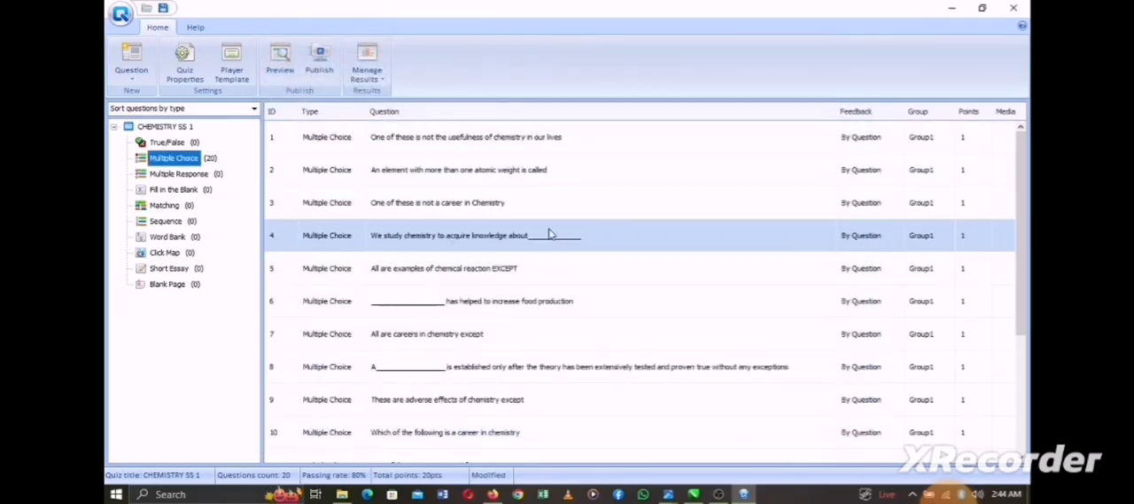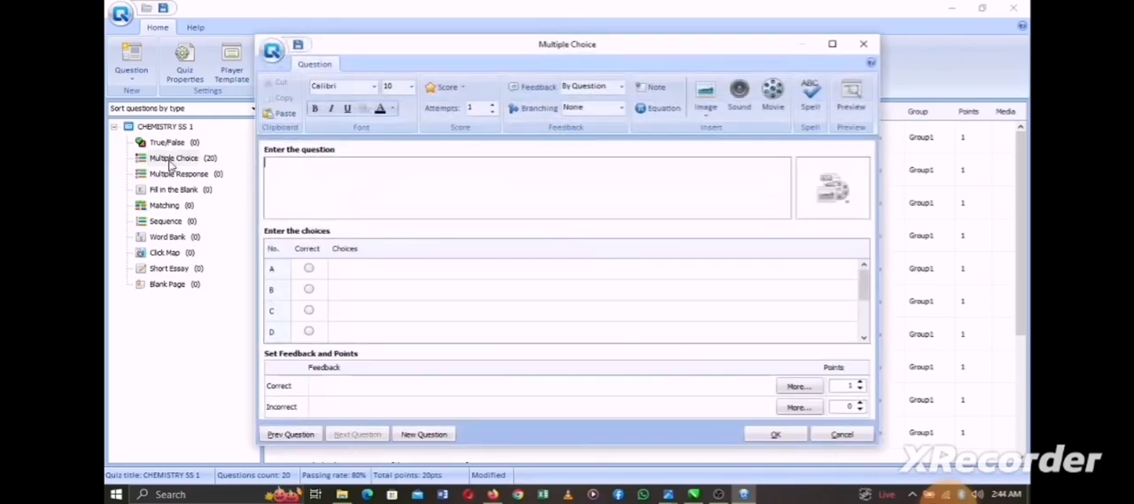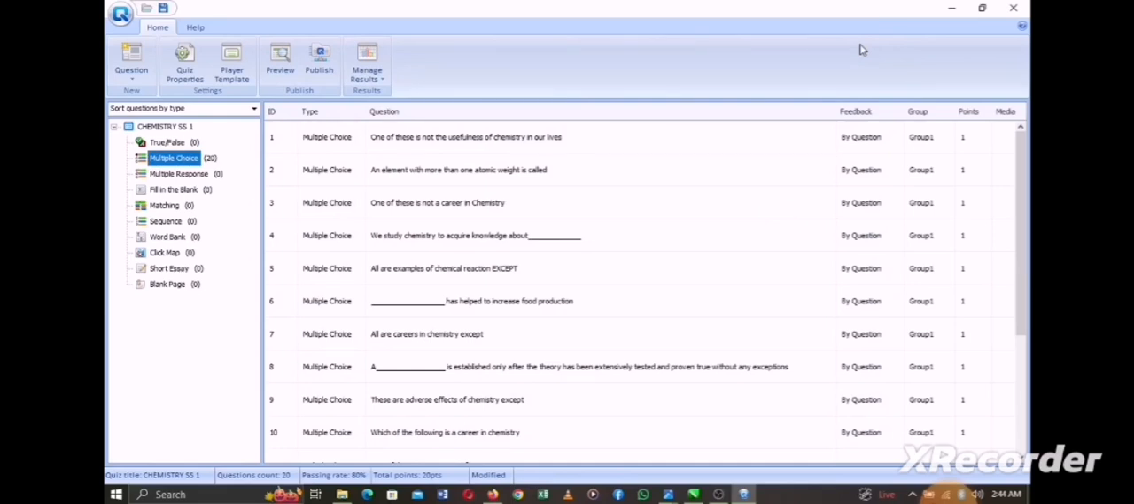So that's the way to add all the other questions. Just double click on multi-choice and add your questions. As you can see, I have 20 questions there, so I double click to add more questions, type in your question, type in your options and click OK, and the questions will be added.